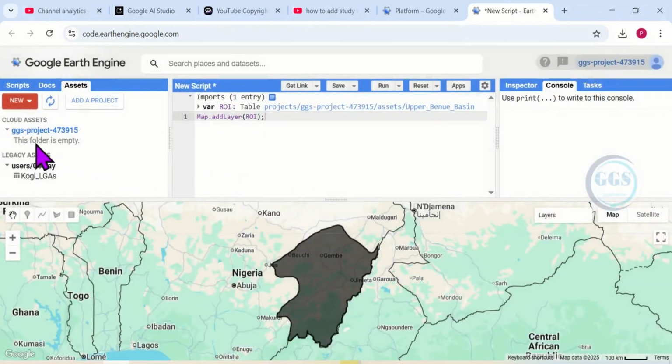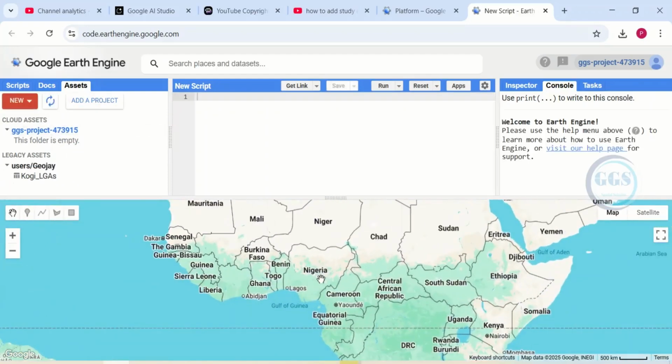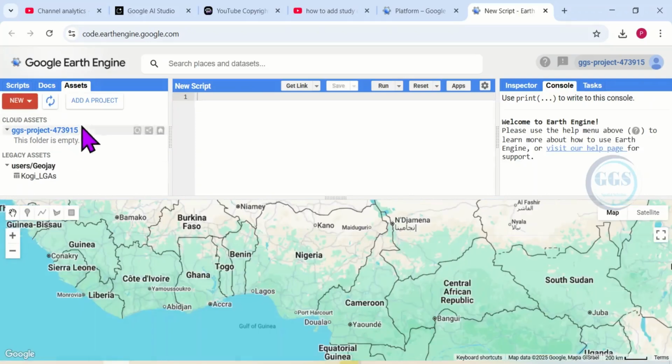If you come back here, you can see this folder is empty, but it's still showing on the interface. So what to do now is to refresh this asset. Once you refresh it, you can see that it has been totally removed from the interface and the folder is empty.